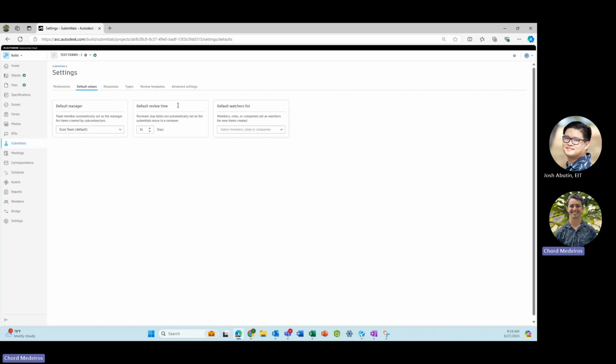Default value. So if there is a person, typically the project engineer will be the default manager because they'll take in the submittals and they'll be routing them to the necessary reviewers. Default review time. So when you set up your review workflow, this will be the default amount of work days that will be set. It can still be changed at the time you create your workflow, but this is your default duration for review.